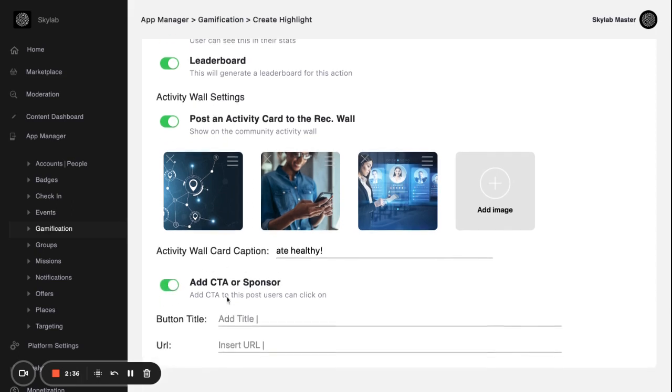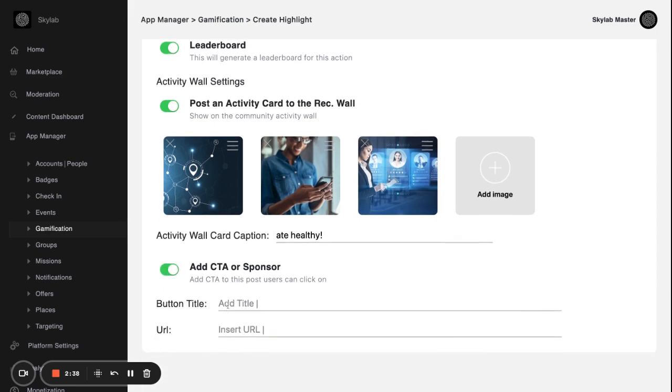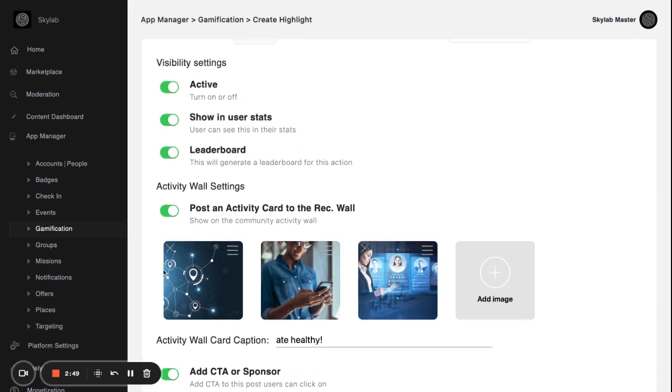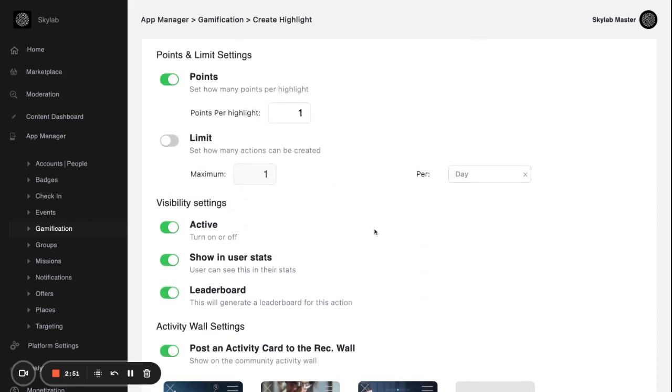You can add a CTA button or sponsor in the top corner. That just tells the user, hey, if you want to eat healthy, go to Icon Meals, and then you type the Icon Meals URL here. And that way other users who see this user's post will be able to go to that website.